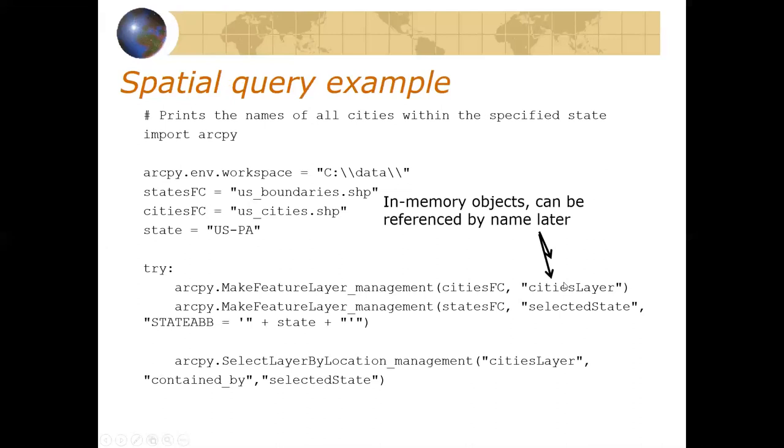Now, cities layer and selected state, those are just objects in memory whose lifetime is the lifetime of that PythonWin session. Close PythonWin, those objects get destroyed. But as you can see here, I created those named objects, and then I can refer to those objects by their names later on in my code. So it's a bit of an odd thing. Sometimes people will put a .shp inside this name, and that doesn't really make sense because you're not creating a data set on disk. You're just creating an object in memory only. So you just give it a name that makes sense for your scenario.